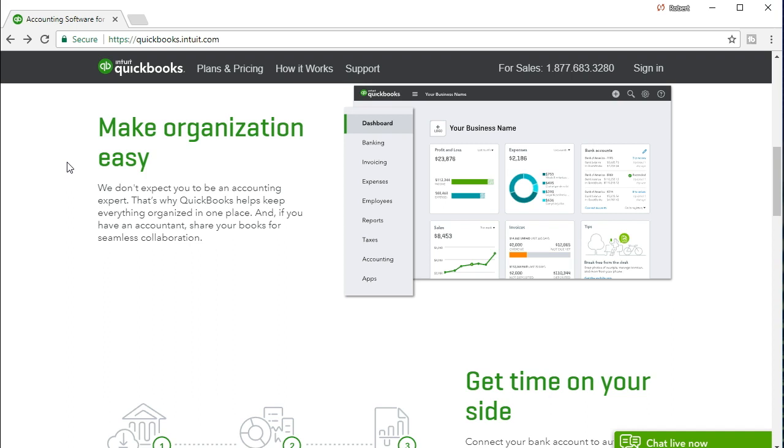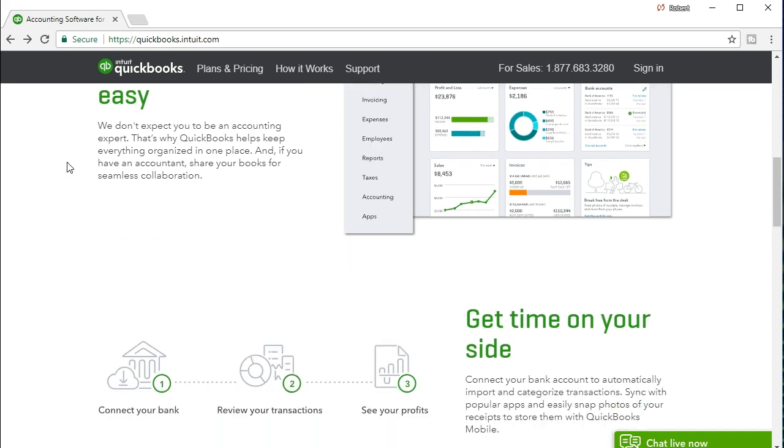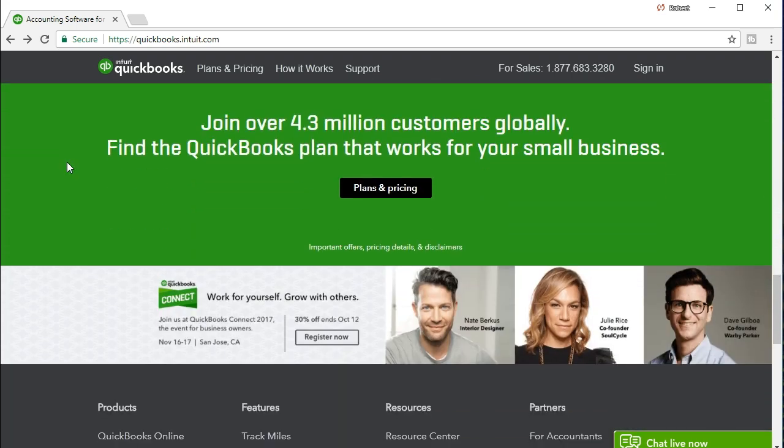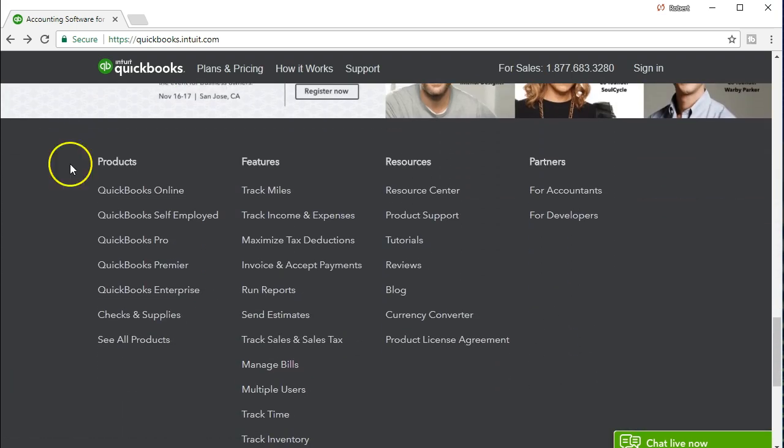We here are looking for the desktop version to actually download it to the desktop and work through the desktop. That's kind of like the original QuickBooks version, and that's what we will be working with here. I'm going to scroll down to the options. We're looking for the products, and we're looking for QuickBooks Pro. So I'm going to click on QuickBooks Pro.